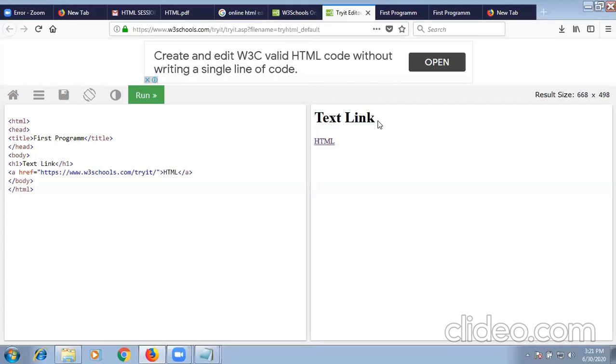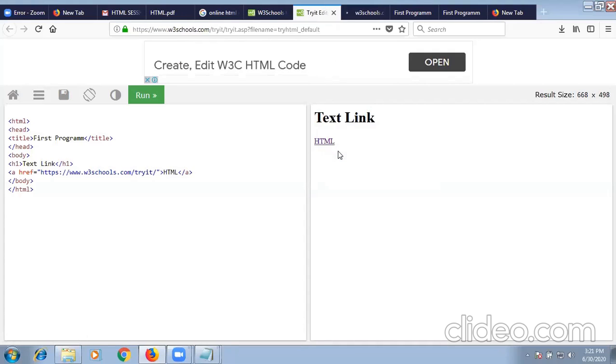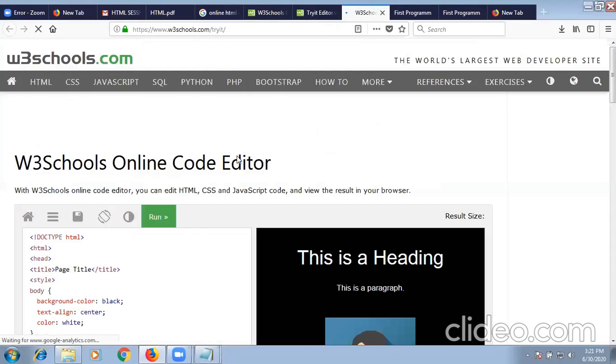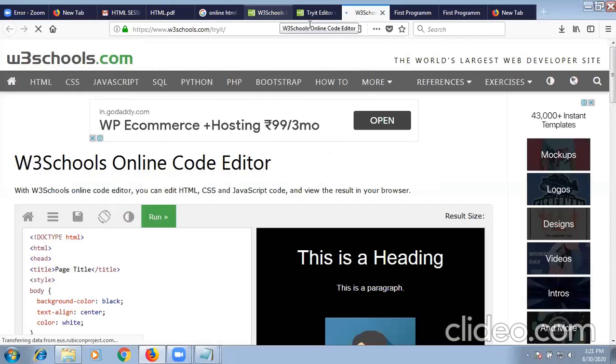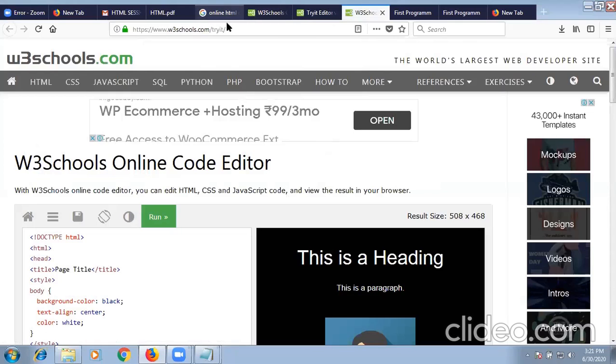Now remember, it is in black color, so it is not having any link. When it is in blue color, you can find the difference. If you open this into a new tab, now this is opening, and you will get this link. You can enter a link like YouTube, Facebook. We will try for Facebook also.